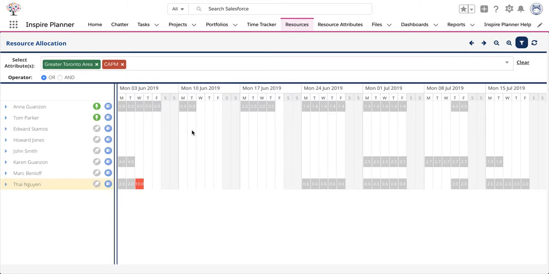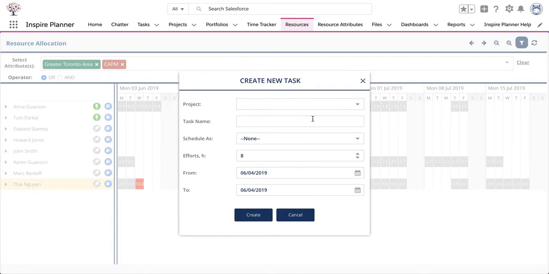In instances where the resource will be on vacation, you can schedule vacation time using the Create New Task icon to the right of the resource name. This opens a Create New Task window. It's not necessary for you to link the task to a project. If you're simply looking to book vacation time, you can leave the project field blank and just populate the task name.